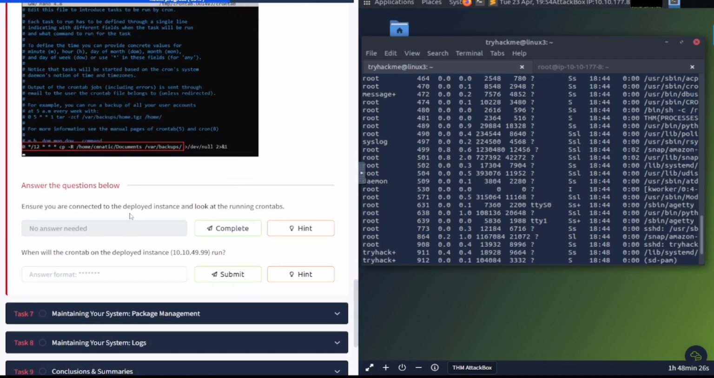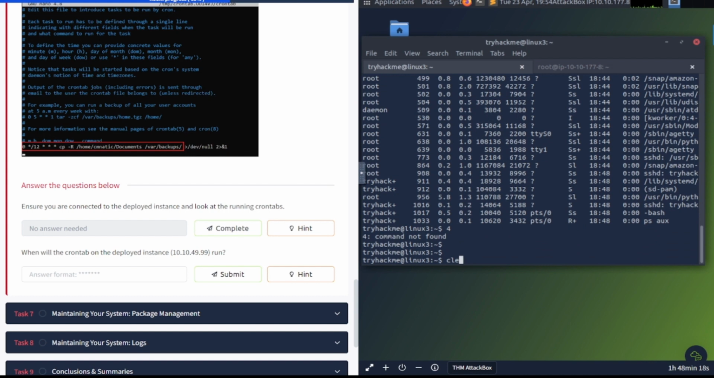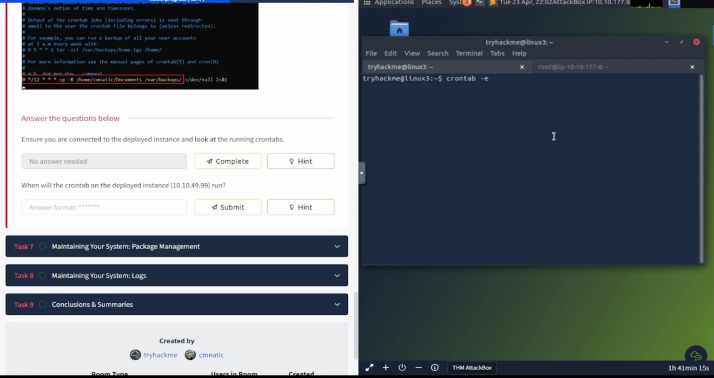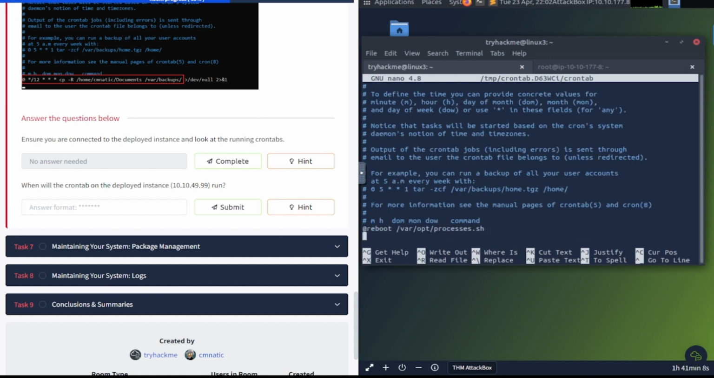Ensure you are connected to the deployed instance and look at the running cron tabs. So let's go ahead and do that here. All right, let's go ahead and clear all this out. Okay, so let's take a look at this crontab -e, so we can find out inside of here. And if we scroll all the way down to the bottom here, we can see this @reboot section here.